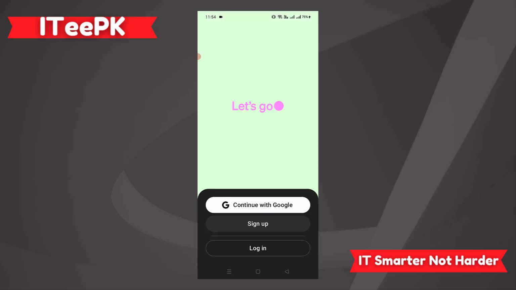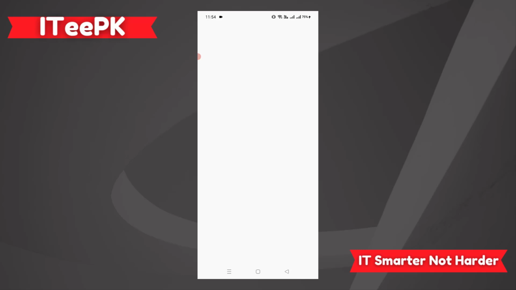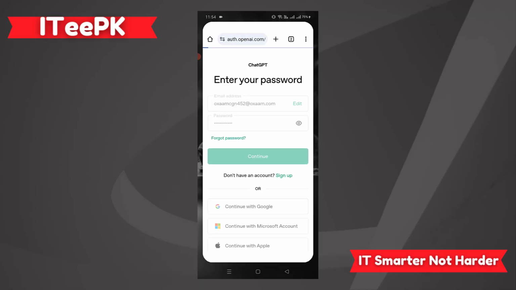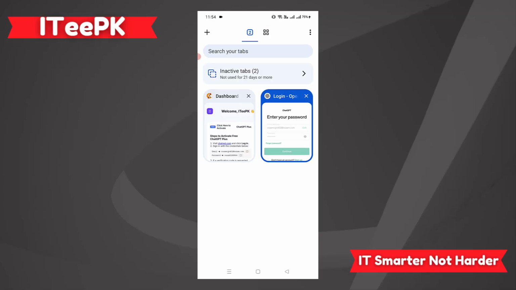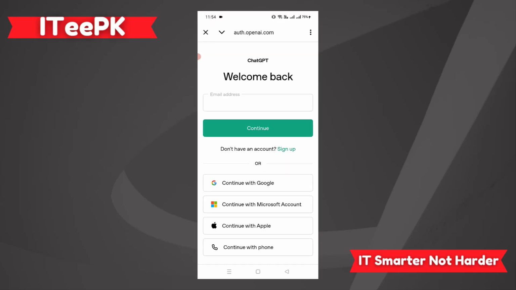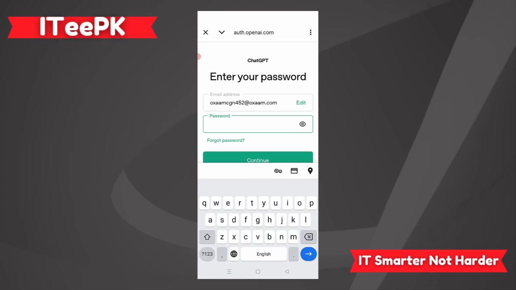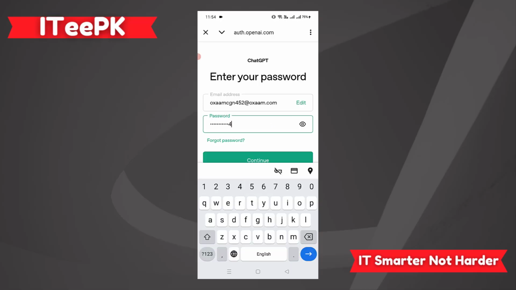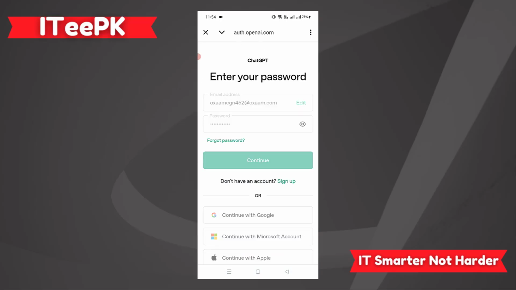Just go ahead. Okay, I want to click on login and I want to log in with this specific Oxaam account to the ChatGPT application. Let's go to Chrome. Let's go back here, copy the email. I want to paste the email here. I'm ready to continue. Let's go back and get the password. Okay, let's paste the password and click on continue.